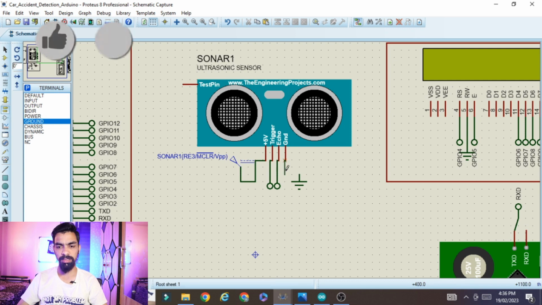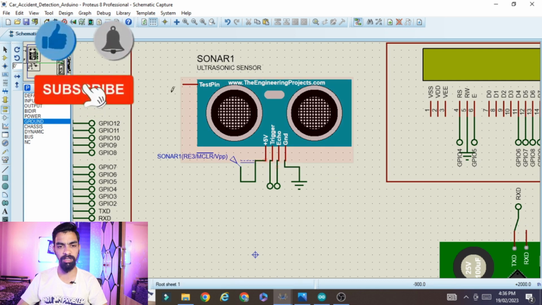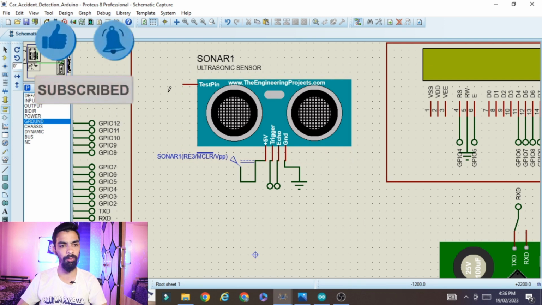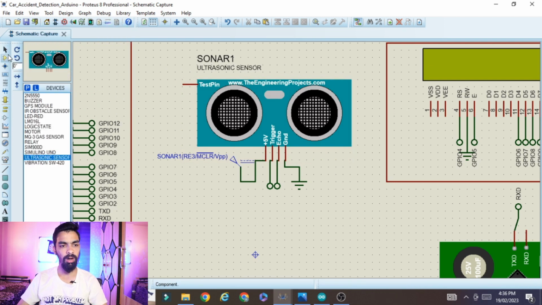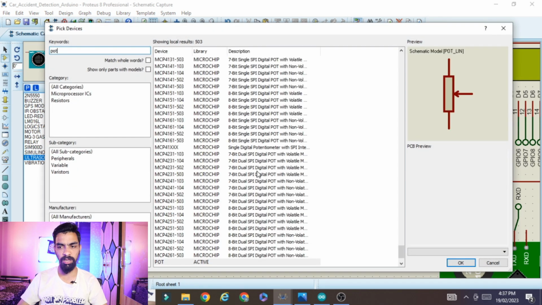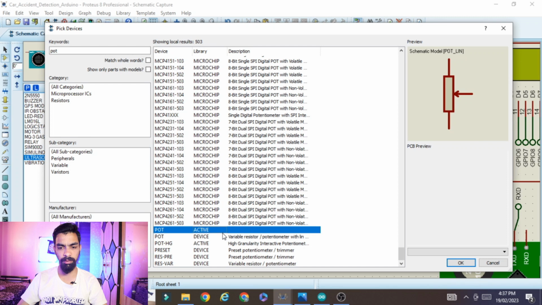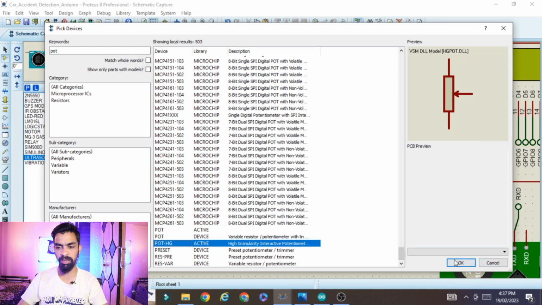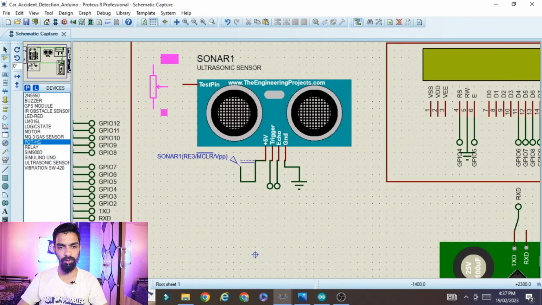Then after that you can see this ground pin I have connected here. Now the test pin should be connected with the potentiometer. So just go to the component mode, then click on P and type here port. Once you type port, you will find this port variable register or port HG. So select this port HG, click on OK and place that port HG here.